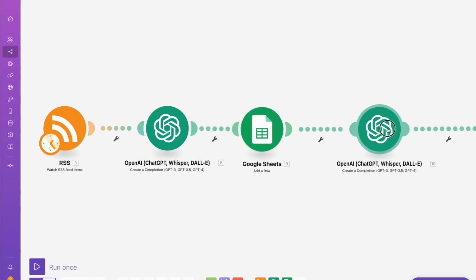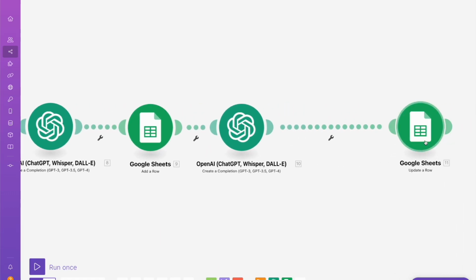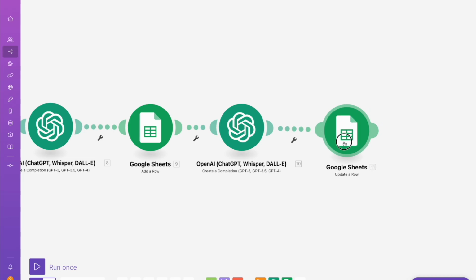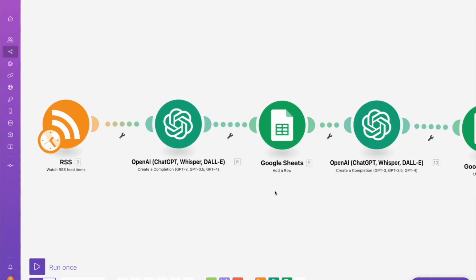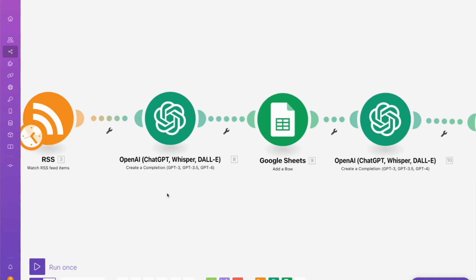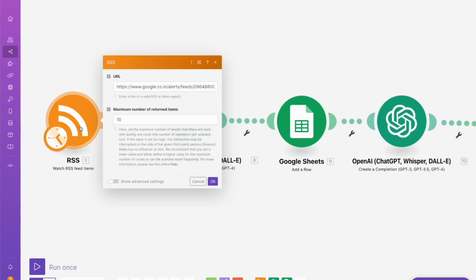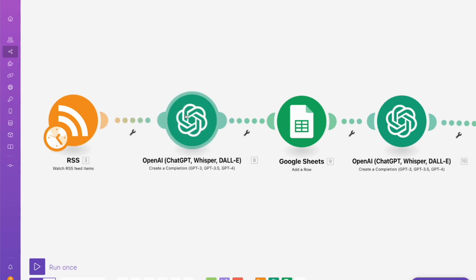Okay, so what is this? Why is this looking like there are a bunch of things chained together? They are actually chained together. How do they work? Let's talk about that, right? So first I have the RSS feed, 10 maximum number of items to be returned. Then I have an OpenAI API.